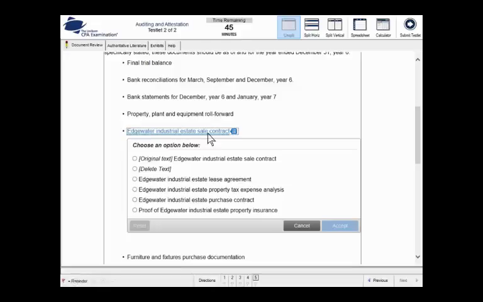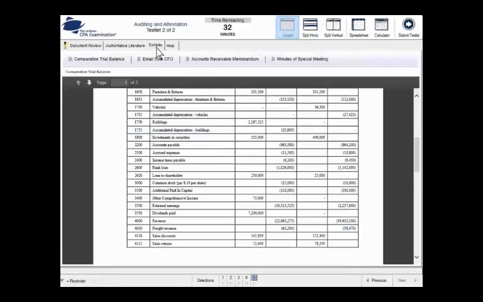Now, I have to review the documents to determine what's the best answer for this particular question. Was there an estate sale contract? Well, let's go back to the exhibits. First thing I want to do is look at the comparative trial balance. Did the buildings balance change at all? If I scroll through this comparative trial balance, I'm going to find the buildings account. If you look very closely, do you see that the balance went up substantially? Yeah, it did. It increased by more than $2 million.